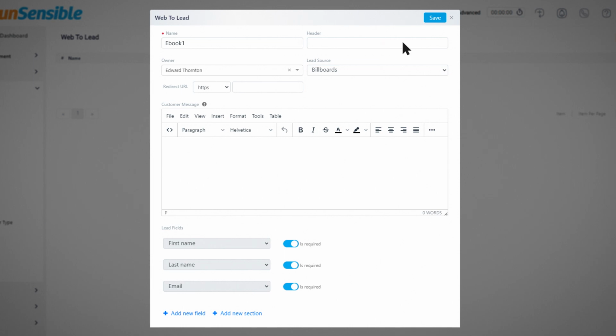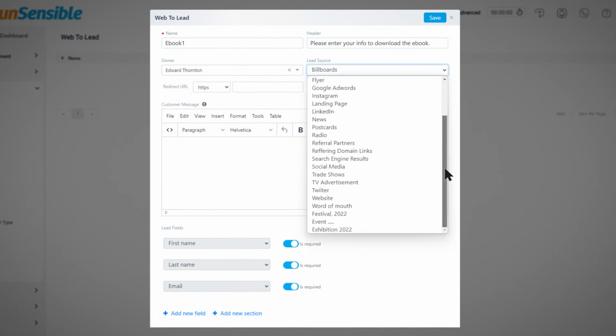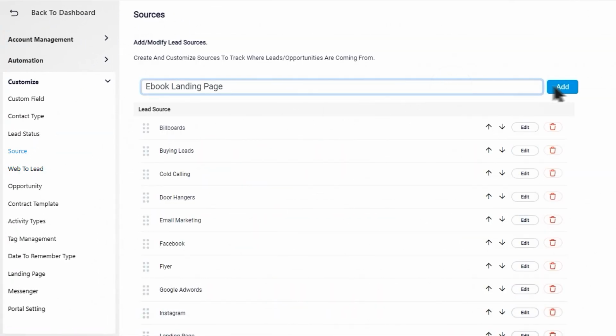The header is the text that appears above the form on the website, so it's best to give this one a little more thought. Next comes the lead source, which will help us keep track of all the leads we make here by putting them into a single category. We can choose from the default list or use settings to add new ones.